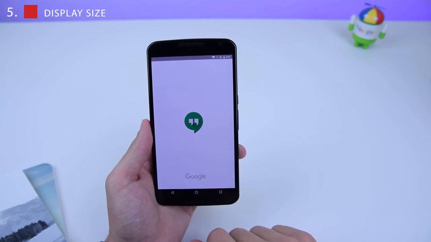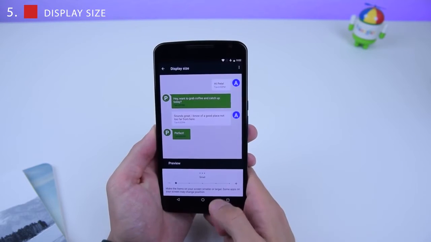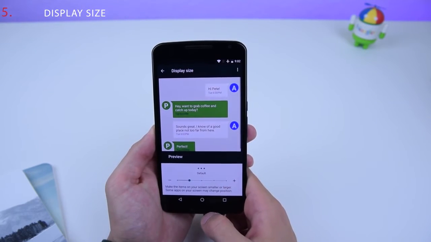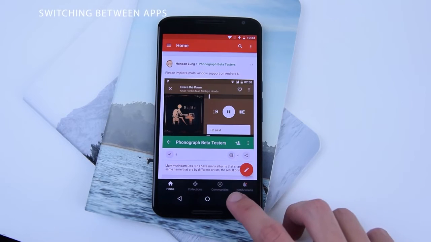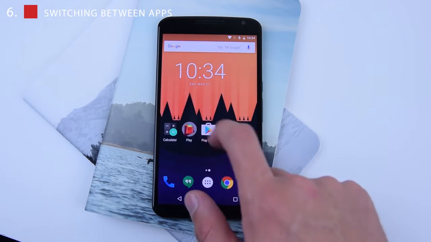Maybe if I want to go into my Google Hangouts, I can see more of a variety. There you go. And you change it back to the normal size, which is number 2. So number 6, now you can switch between applications more easily just by double tapping the recents button.